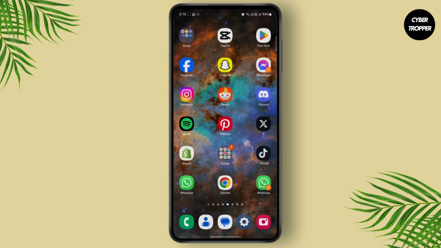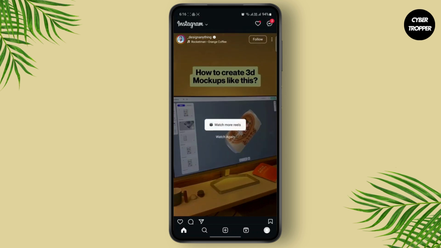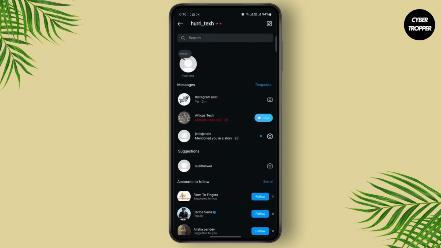So what I'm talking about is if you are trying to message someone but their account is not visible to you or it says Instagram user, then that probably means they have blocked you, or you might be confused if they have deactivated their account or just blocked you completely.